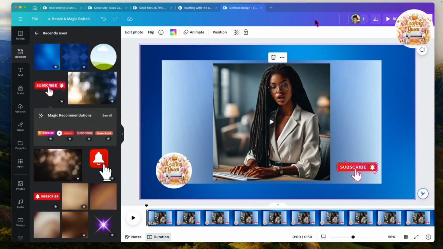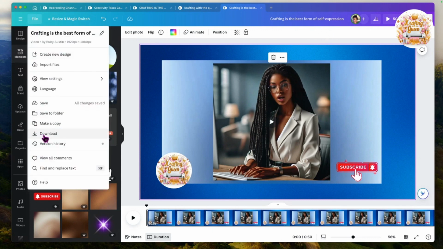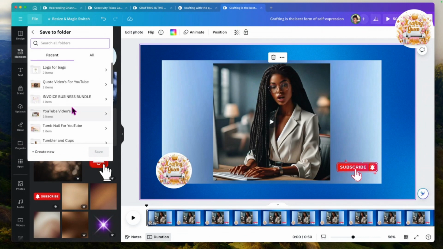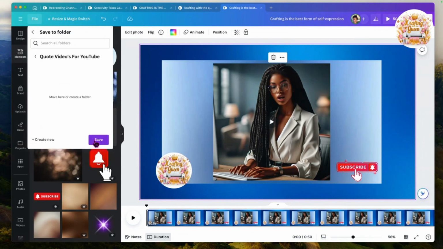Let me save it here. So crafting is the best form of self-expression. Okay, and we are going to save this. Go to File and save to folder. And I did do a folder for YouTube. I'm saving it in there.